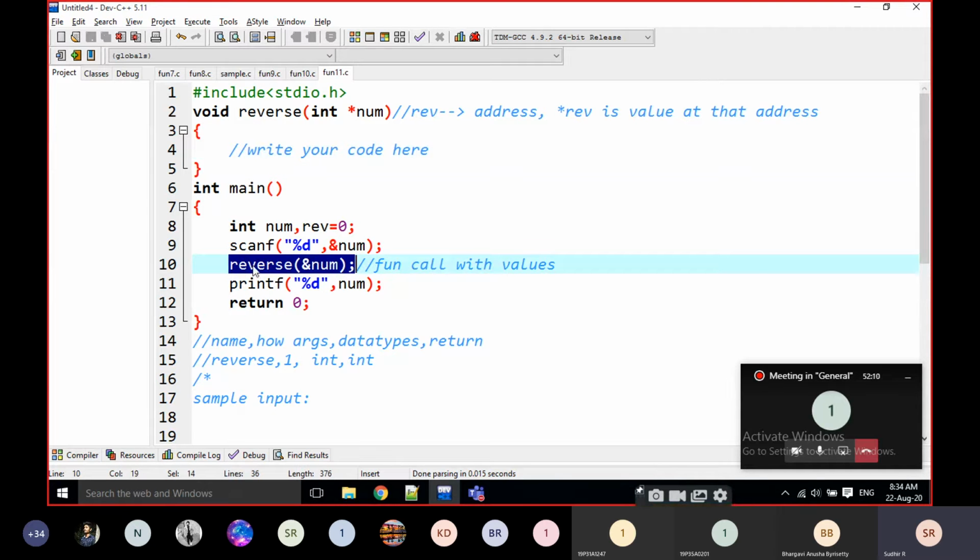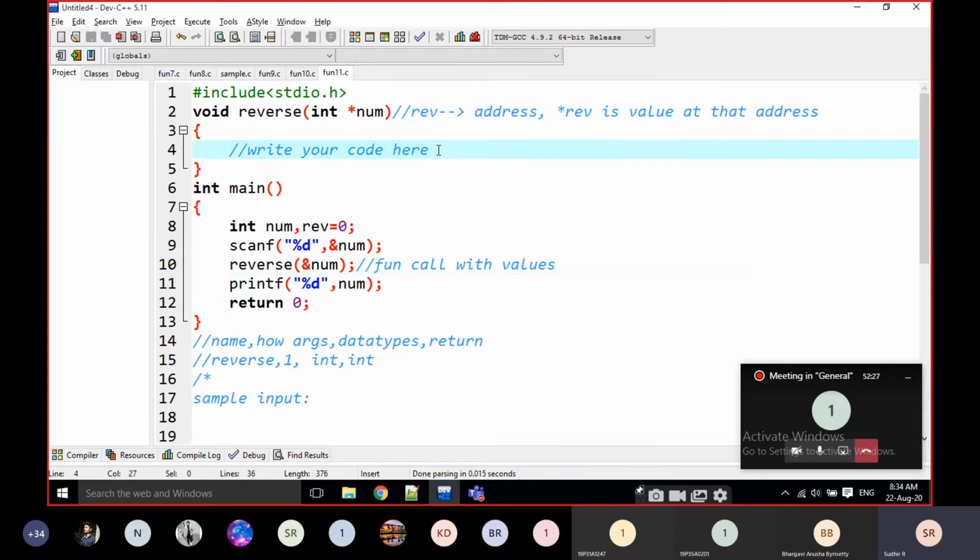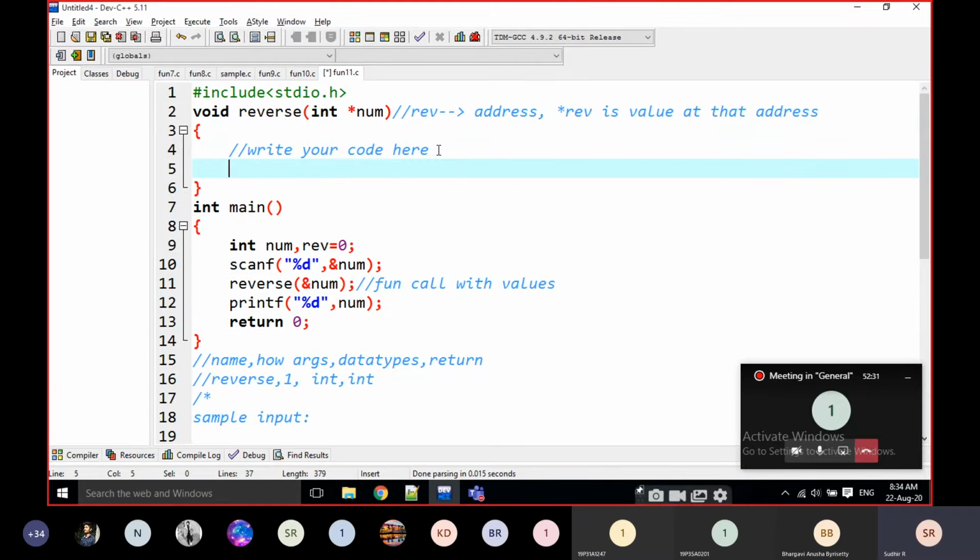Then we have to observe the function call. Yes, reverse is the name, and it is passing the address here. We immediately check whether it is a pointer or not. Yes, it is a pointer. And what is the result it is printing? It is printing the same num. That means whatever modifications are done here will be applicable to that number and reflected back to the main function. We have to observe these things.